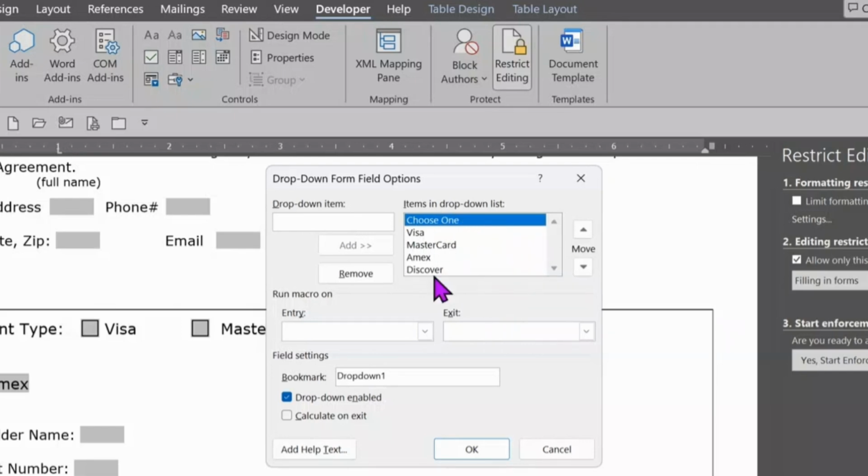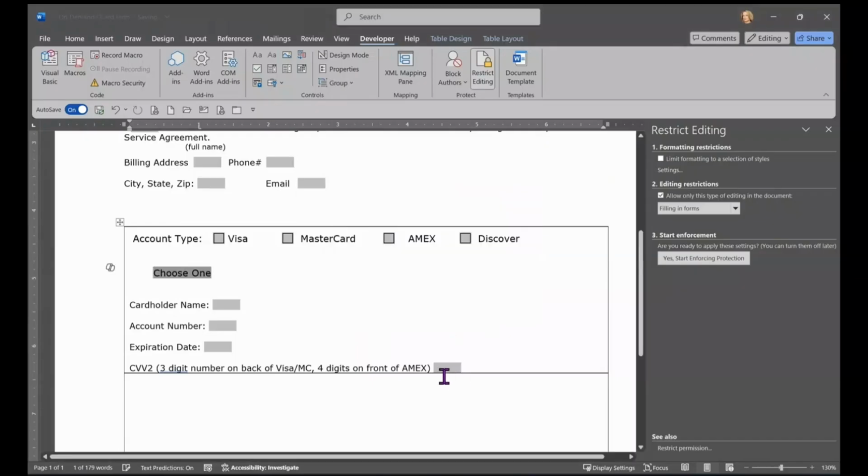Okay, so I'm good with them the way they are, but if I wanted to add or remove, I just add whatever it is I want to add and either hit enter or click this add button, or click on one of the ones I want to remove and hit the remove button. And then obviously you can reorder the order in which those items appear on the list. Drop down enabled, check, yep, and click OK.